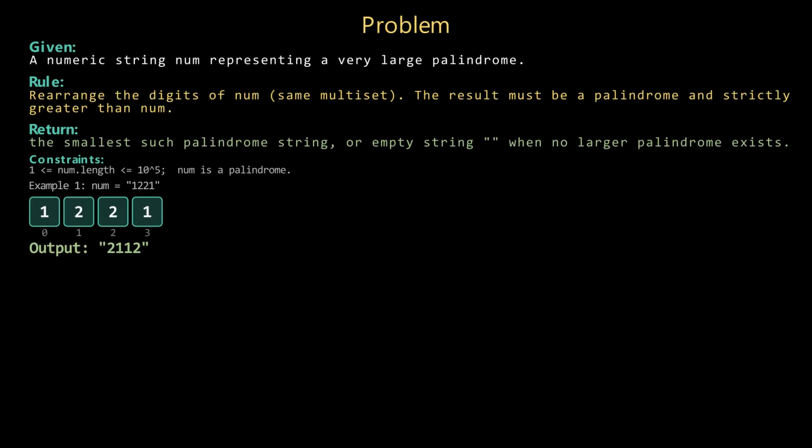Example 1, input number is 1, 2, 2, 1. The answer is 2, 1, 1, 2, the smallest palindrome strictly larger than the input.